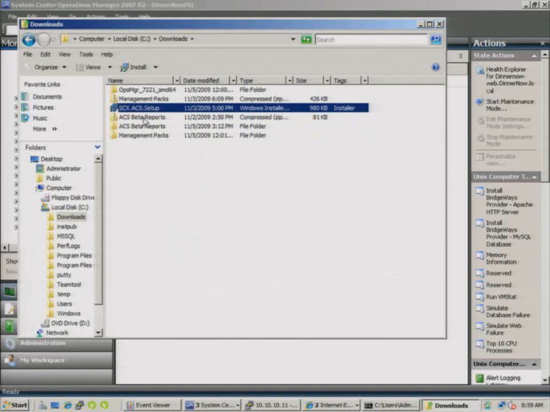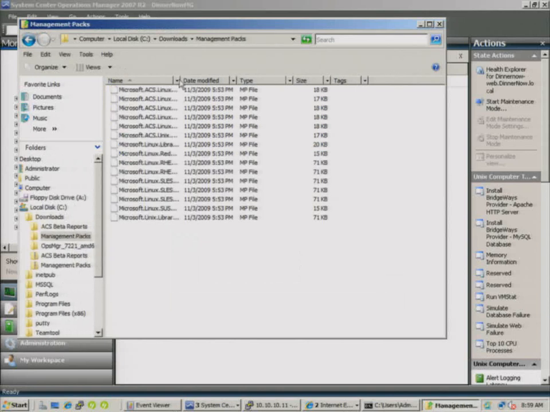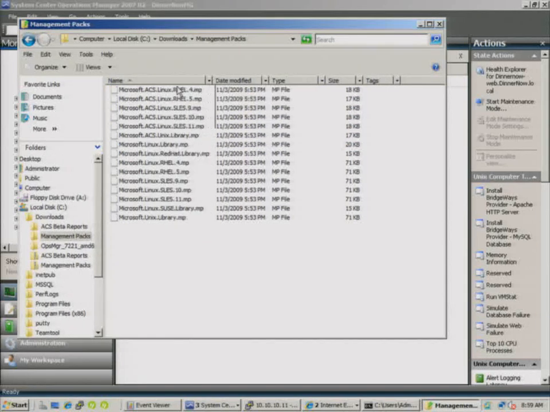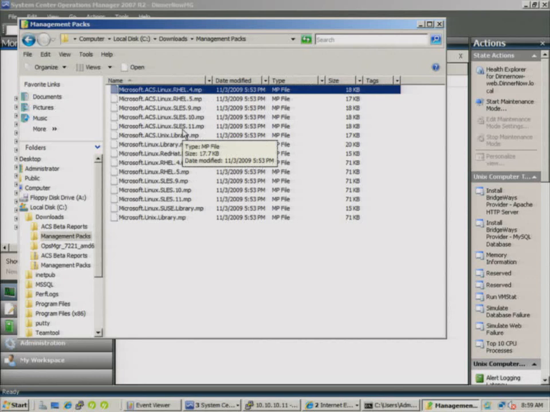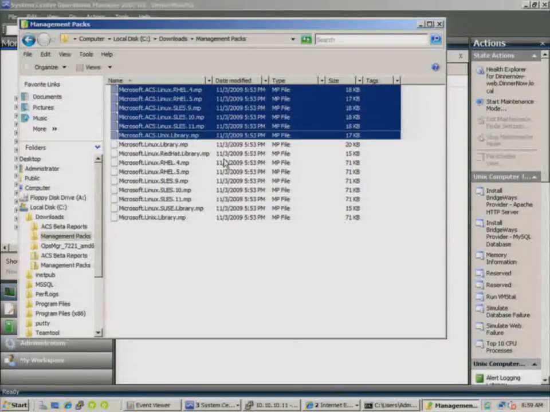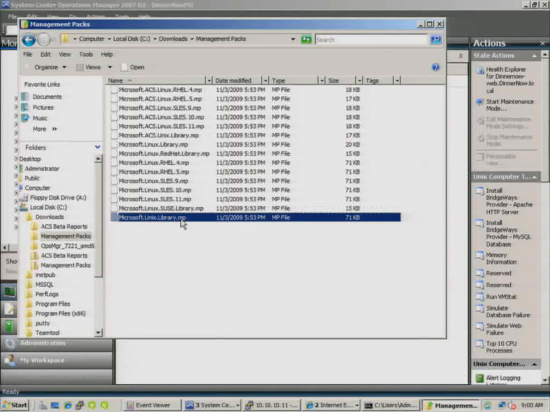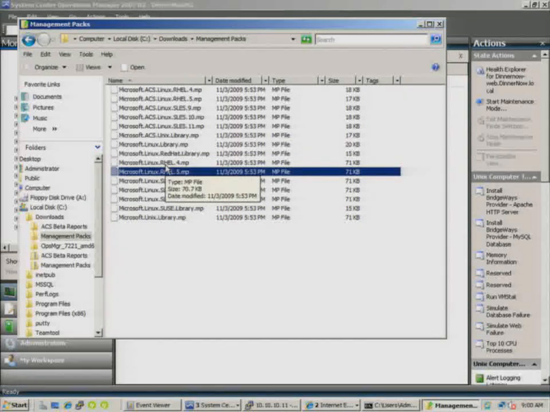The management packs, if I look at those, you can see here's my ACS management packs. So I've got a Unix one, which is kind of a global library. Then I have each of the flavors of the operating systems, one for each OS. You also notice that I have the new Unix library, and I have new Red Hat and SLES MPs. That's because we've actually had to modify them slightly to support ACS.